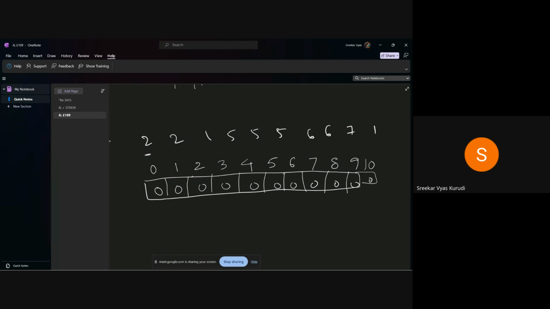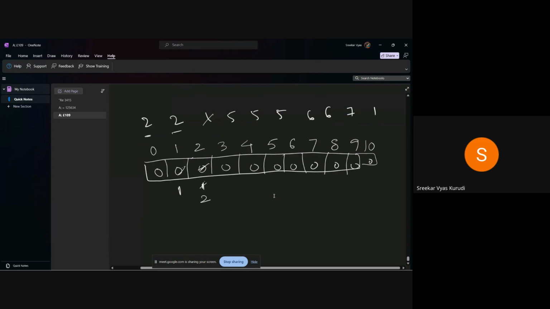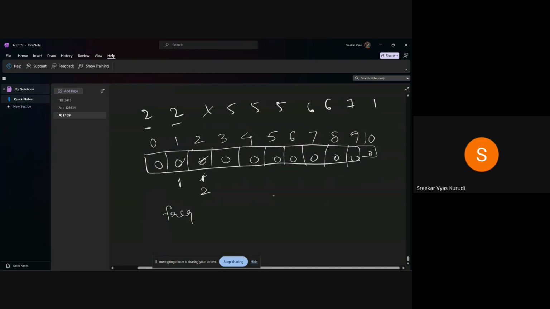When we go to 2, we increment the count here. After that, for 1, we increment the count of 1 here. And how do you do this? Frequency of 2 plus plus. Then again frequency of 2 plus plus. So doing this, you can increase the count of this particular number using the index.